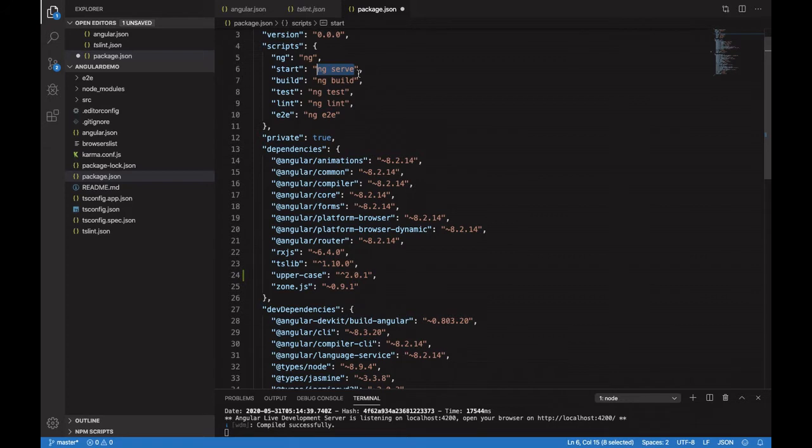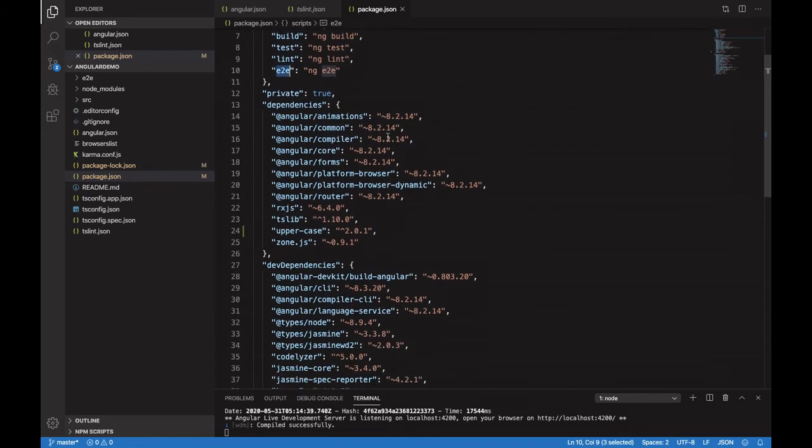If at the same time you want to open your browser also, what change do you need to make here? Just add --open, and save this. Then it will start the server, build your project, and open it in the browser. So that is npm start. For now I'm going to delete this. Apart from that, the scripts explain the build command, how to create test cases, how to do linting, and how to run end-to-end tests. You will get all those commands in the scripts section.